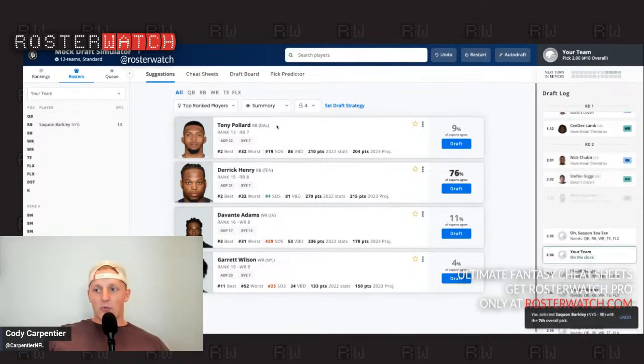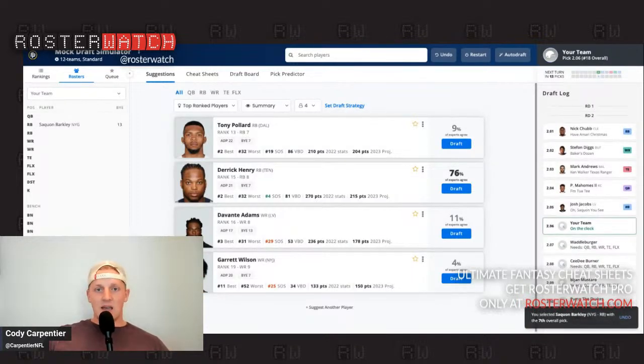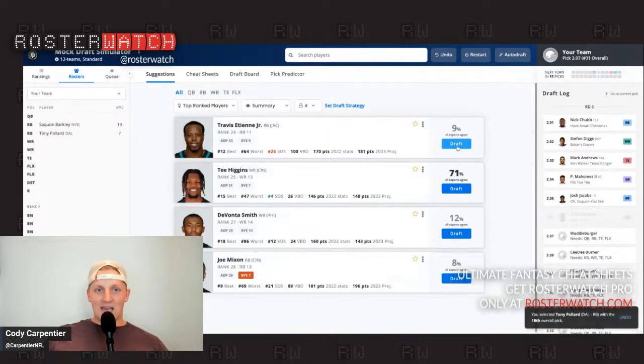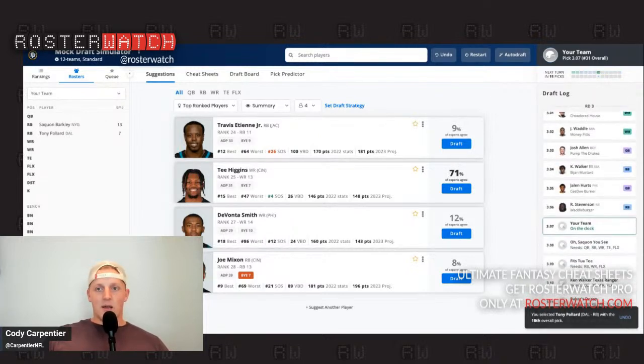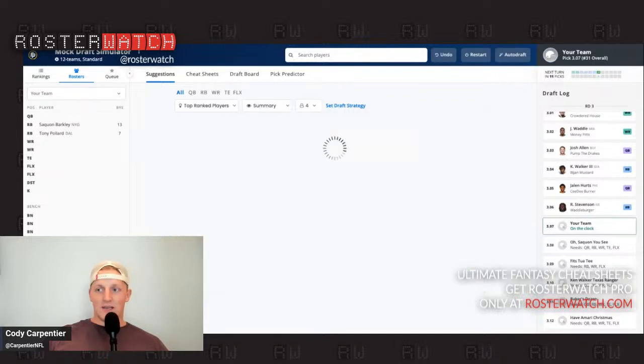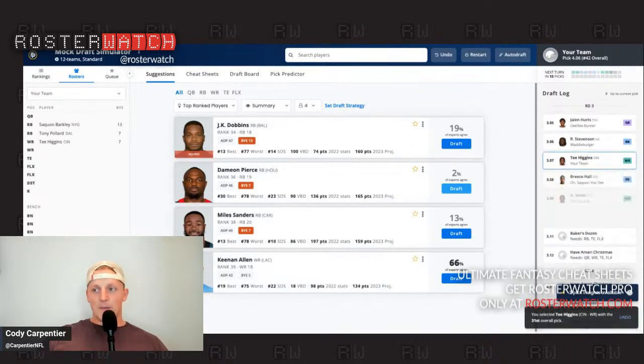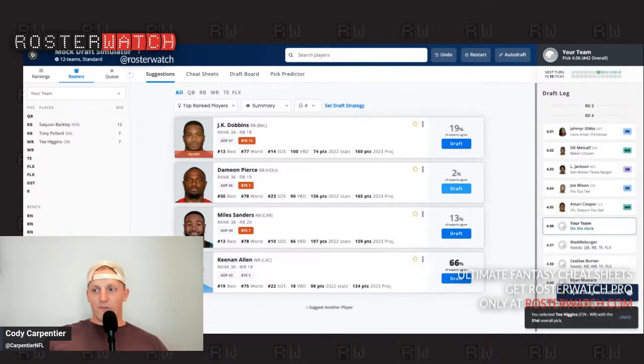We're going to come right back around to the 2.06. And Tony Pollard, our boy TP, is the best available player. So we're going to go ahead and add him. Now we're going NFC East heavy, it looks like. I think ETN and Higgins are side by side, if I can remember right, in the cheat sheet. So we're going to go ahead and take Higgins right here for this build because we need to get a wide receiver into this. Come around to the 4.06.